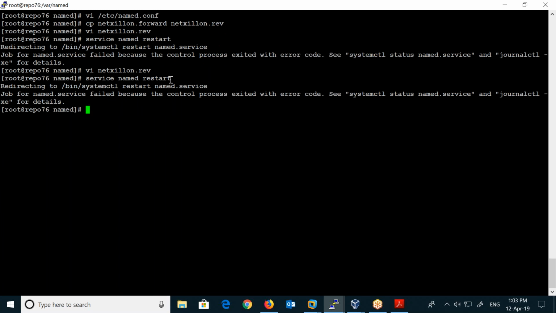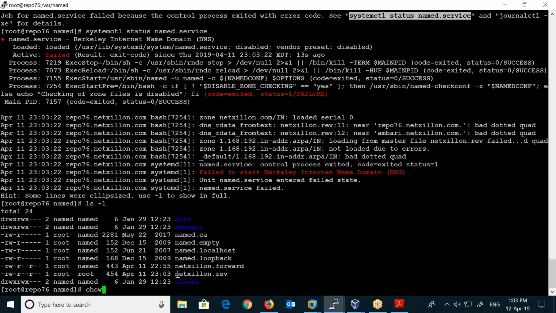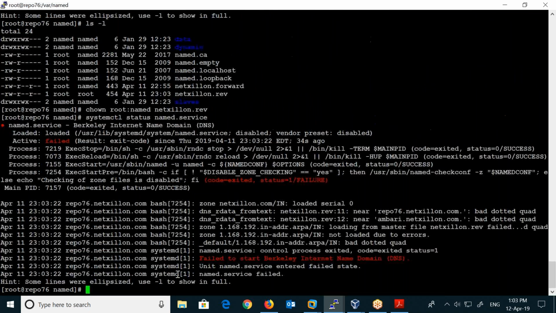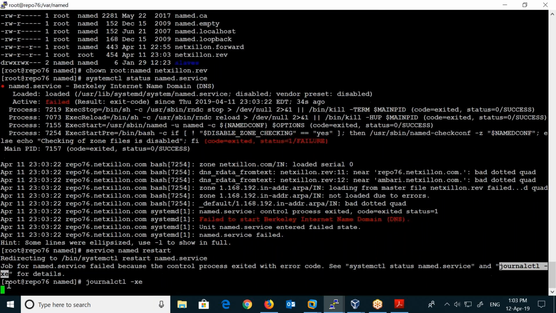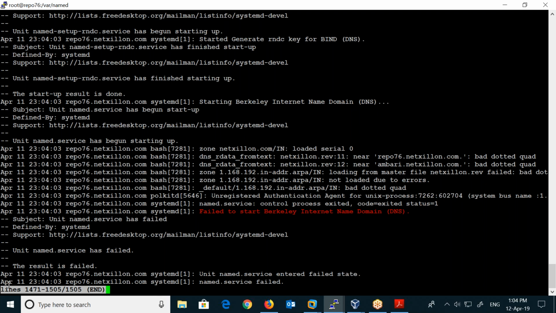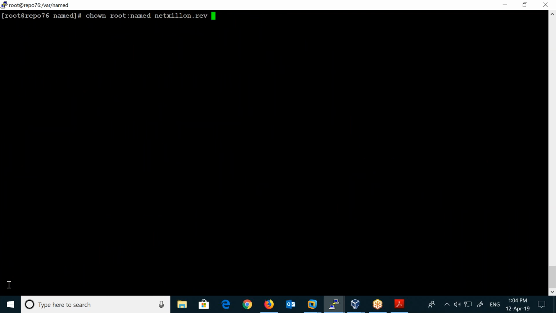Right? So now let's look at the error. What is the error here? Change ownership, root colon named, netzilon reverse. Okay, let's start it. Right, so now let's run this command. Now let's see what error we are getting. Bad dotted quad. Okay, let's see what mistake we have made in that typo.